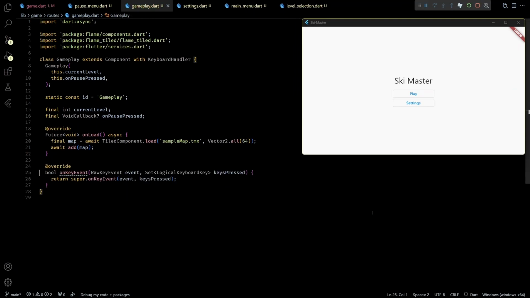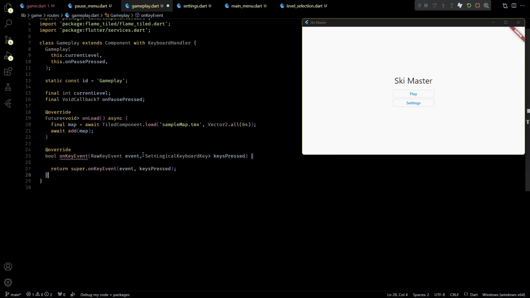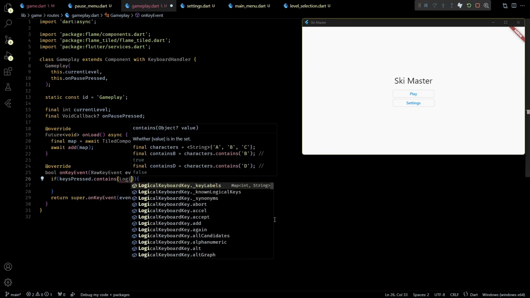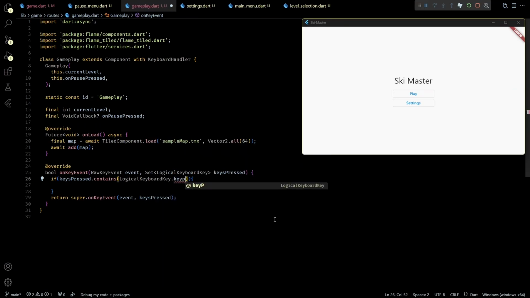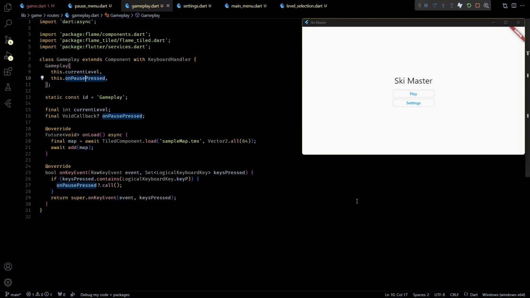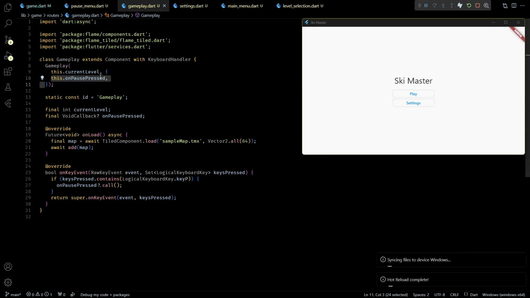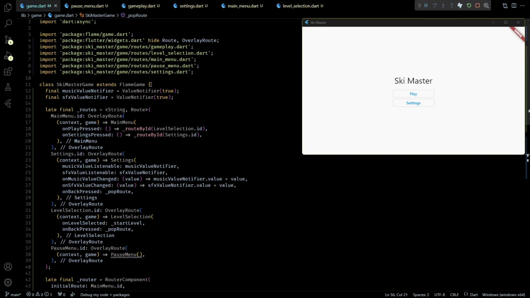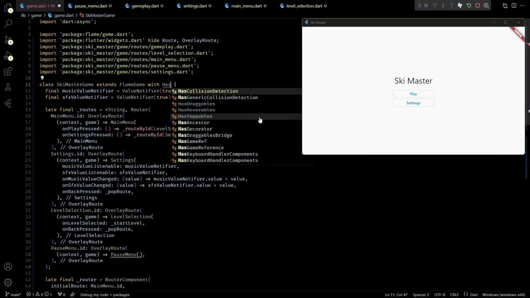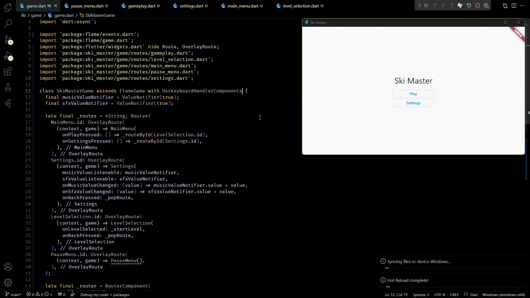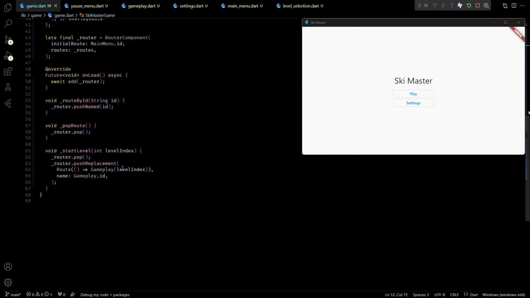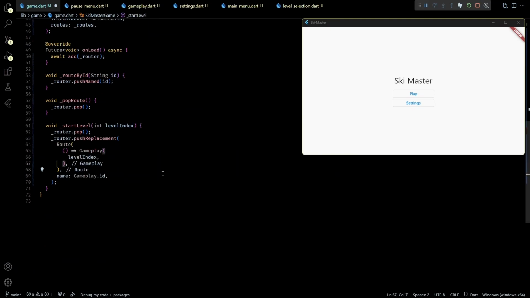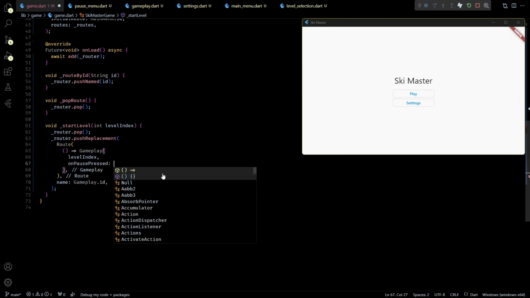This method will be invoked by Flame whenever a key event is registered. So in here, I'll just check if the keys pressed set contains the P key. And if it does, I'll just invoke the onPausePressed callback. Oh, and this callback should be an optional parameter. Now back in our game class, we'll have to add the hasKeyboardHandler components mixin. This will let Flame know that there are some components that are interested in keyboard events and it should track such events.